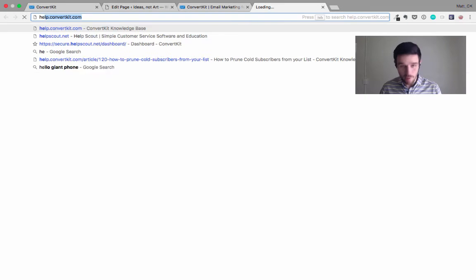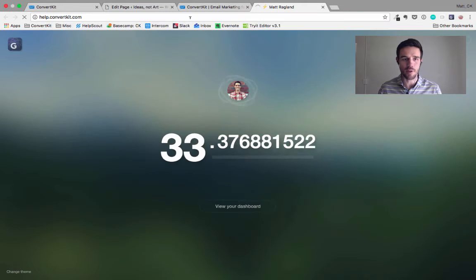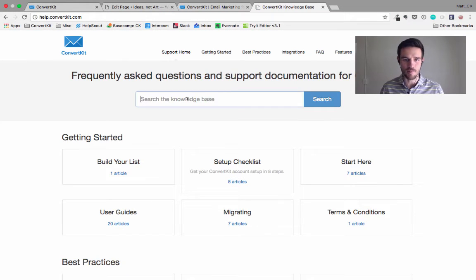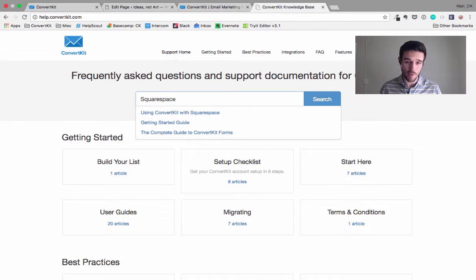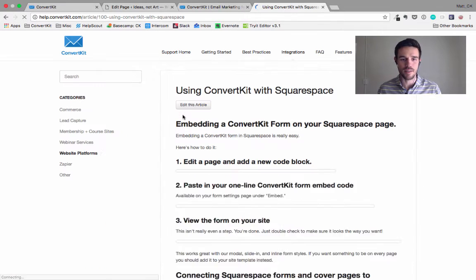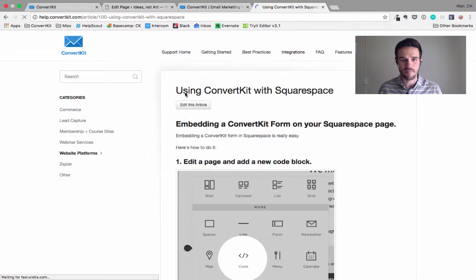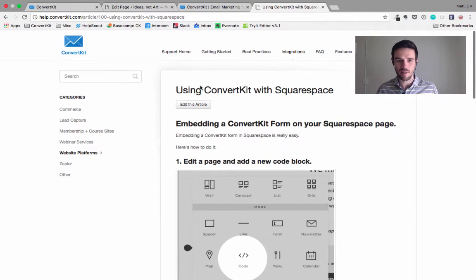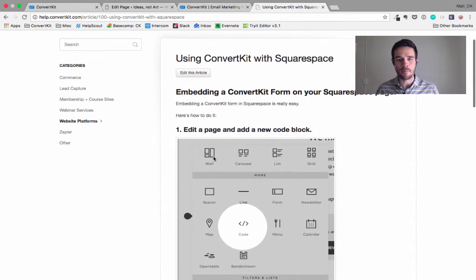Let me tell you real quick before we get to landing pages. Let's go over here to help.convertkit.com. This is a really helpful resource. I would hope so. And it is. The team behind it is just, man, props to Haley and to Stephanie. And tons of people have written in this, but they really own it.